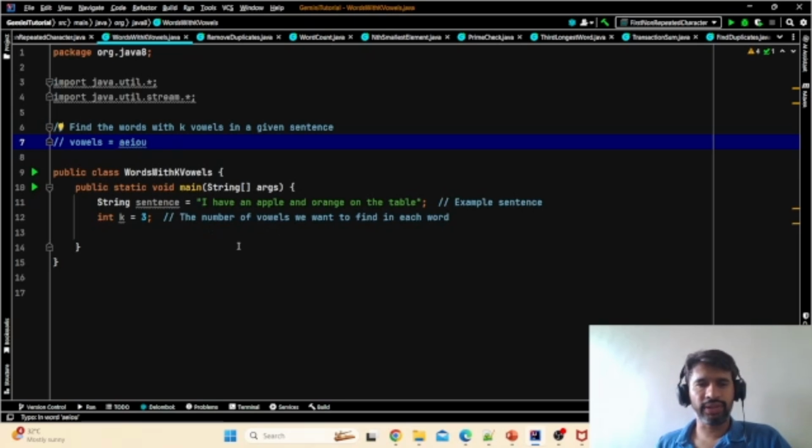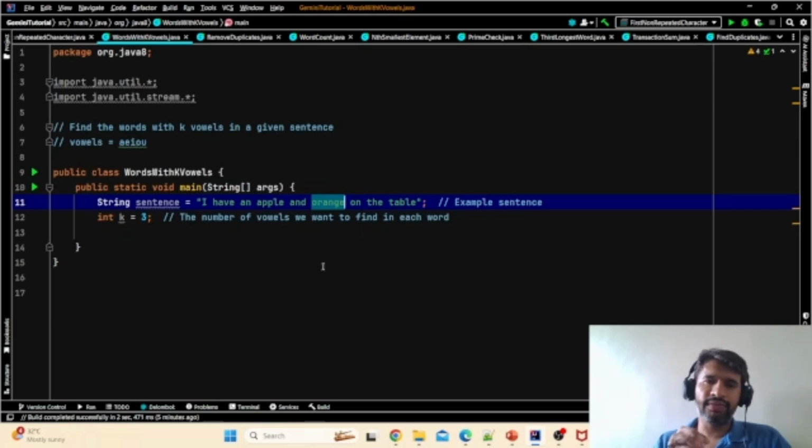Let's understand more with an example here. "I have" is the word which contains A and E, but the count is 2. We want count as 3. Let's go to Apple here. It contains A and E, but there are no other vowels here. But in orange, O is there, A is there, E is there. This is one example. Orange contains 3 vowels. There can be some more in the given input. So the problem is we have to identify those words which contain k number of vowels.